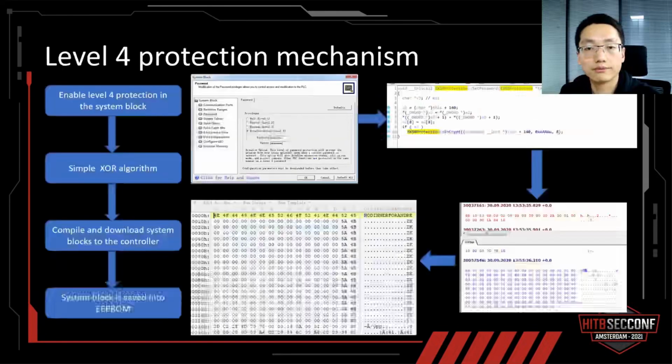Let's see how. After some analysis, we understood that there are several steps in the Level 4 protection mechanism. First, we need to set a Level 4 password in the system block, and then calculate a ciphertext using a specific algorithm. After comparing, the result is downloaded using the PPI protocol, and then saved into the EEPROM chip.